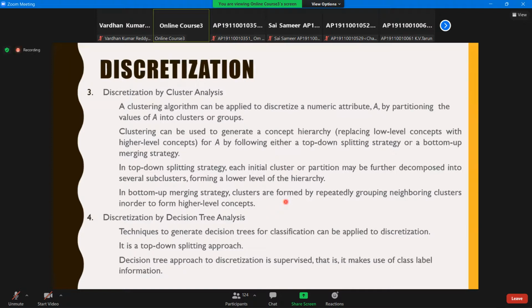This will be repeated. At every iteration, we'll try to merge the similar clusters. Initially, more clusters will be there because every entity is treated as a cluster. Later on, we'll try to merge them. This is bottom-up merging, as we follow in the merge sort technique. It's a bottom-up approach, right? The same way here, a bottom-up merging strategy.